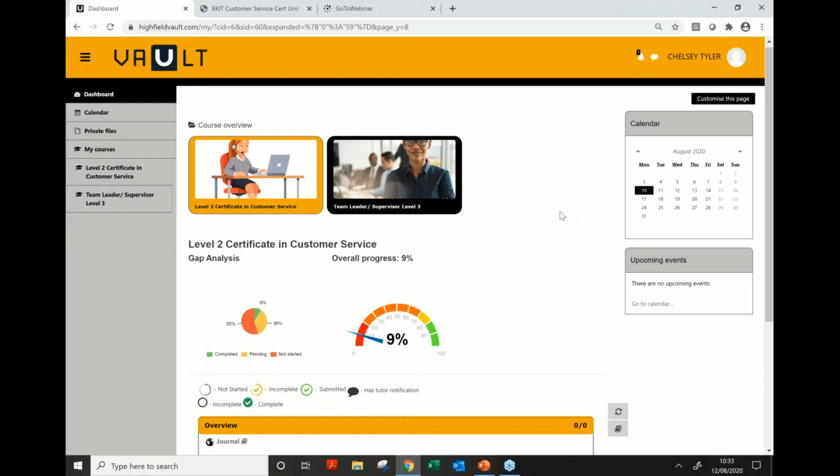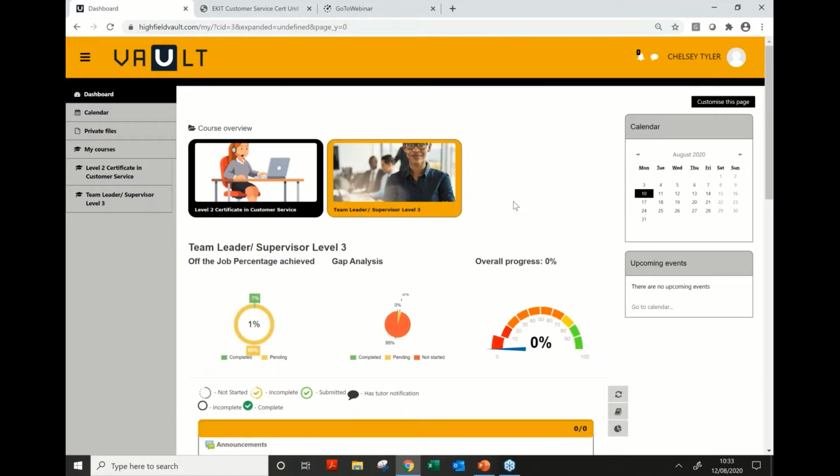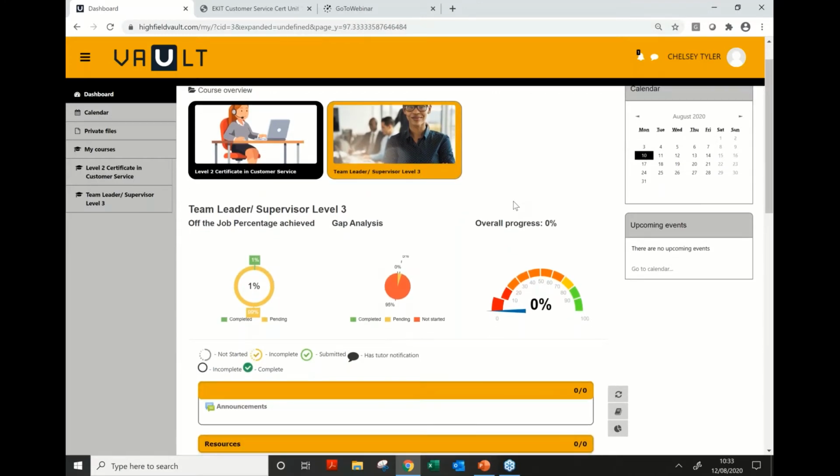What I'm going to do now is move on to the team leader supervisor at level 3 apprenticeship standard. Again, we just need to click on this, and if you're following my mouse, this will change over to the standard now. For this particular standard, obviously with any apprenticeship, there are off the job hours required. So you'll see now that we've got this additional chart, where I'm moving over with my mouse, for off the job percentage achieved.